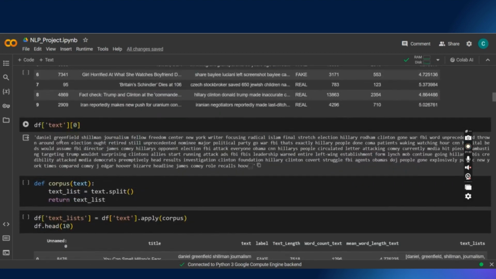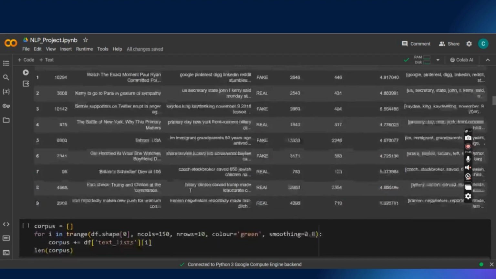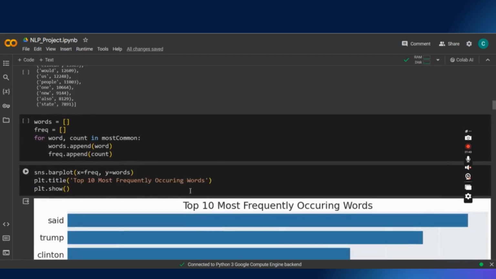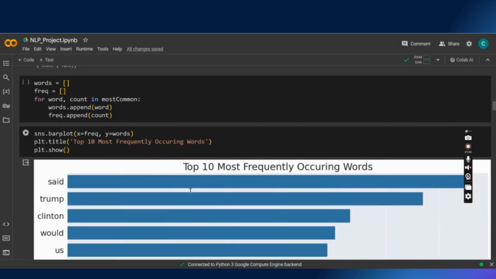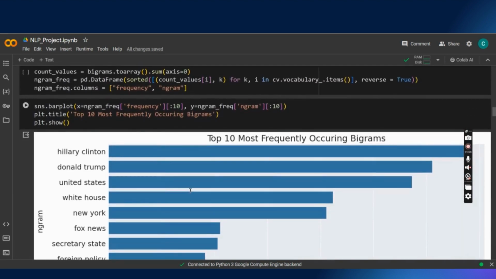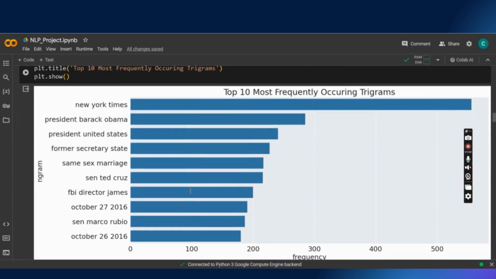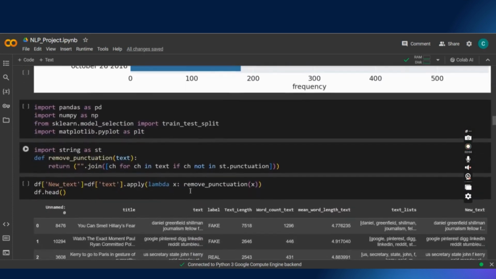You can see after the cleaning process, the text has been cleaned, converted into lowercase, non-string, non-numeric characters removed, and also the stop words removed. Next, we are creating the corpus after obtaining the words from tokenization. For analysis purposes, we plot different graphs from the corpus, like the top 10 most frequently occurring words, the top 10 frequently occurring bigrams, and the third thing, the top 10 frequently occurring trigrams. These are all for analyzing the nature of the dataset.